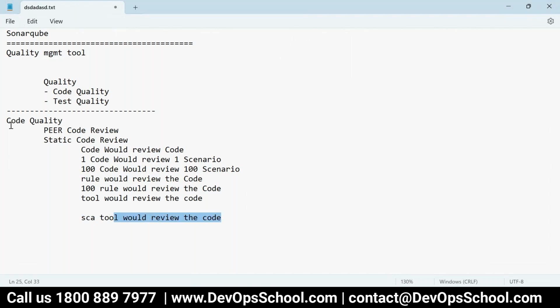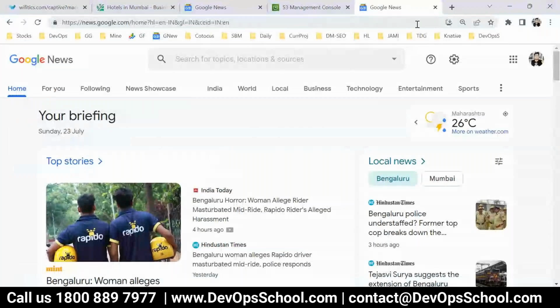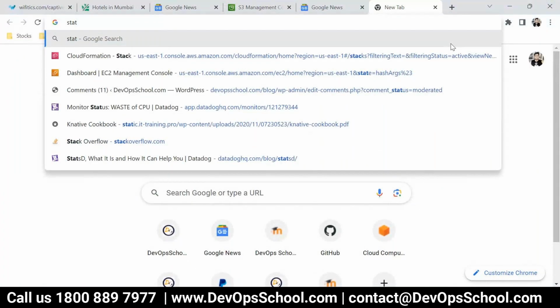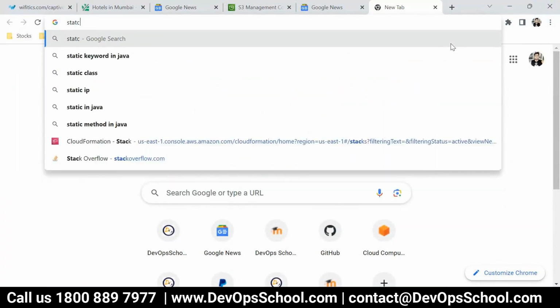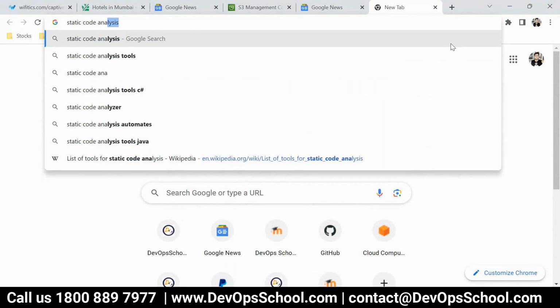So the question was, how do we do code quality? SCA tools will review the code. And SCA tools have rules. Rules are nothing but the code. Simple. So now where do we see that code? Static code analysis tool.